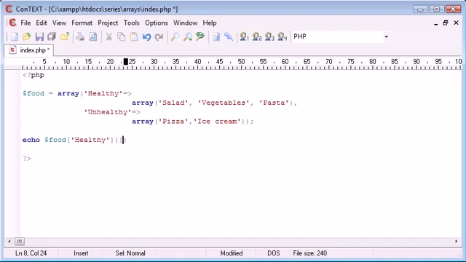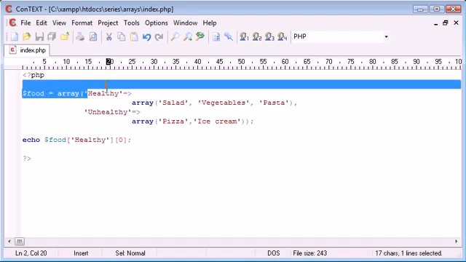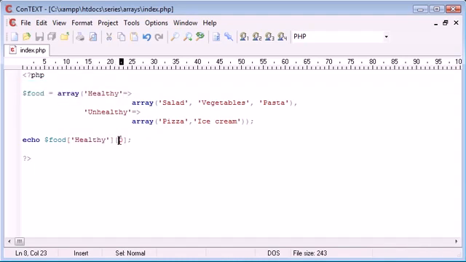All we do is we put another pair of square brackets next to it, and then we type the element. So as this stands, we're accessing the array food, the key of healthy here, and then inside that the first key, which is salad. So we're essentially here echoing out salad. Now you can already see how this is starting to pull together into a database type structure.